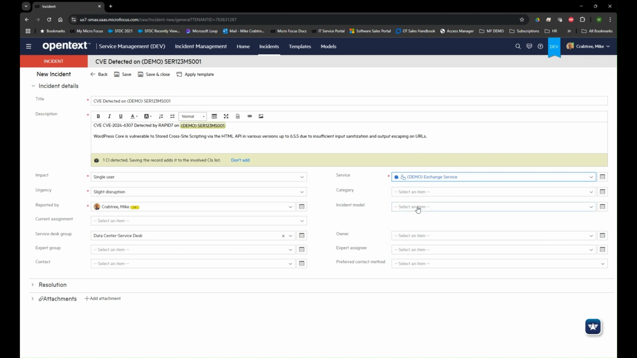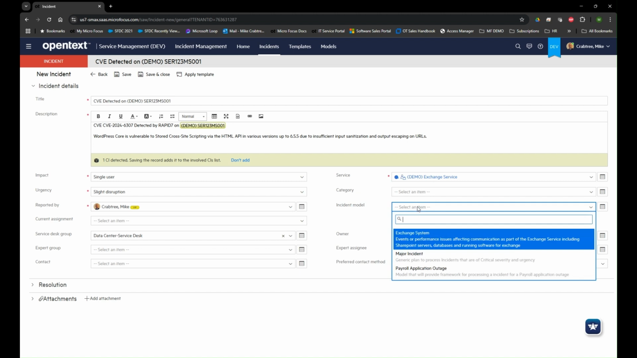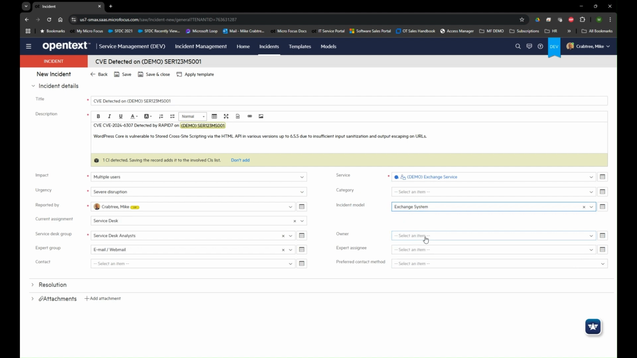I can actually put in some other things like the incident model. The incident model is something you would set up and say, well, I've got some important kinds of services that I want to manage here, like in this case, an Exchange system. And if you look on the left-hand side, as I click on this, it's going to preset some particular values. It's also going to set up particular tasks for how to deal with this incident. As I put that in, it's said it's going to go to the email and webmail group. It's currently with the service desk and analysts. And it's also said that the impact is for multiple users.